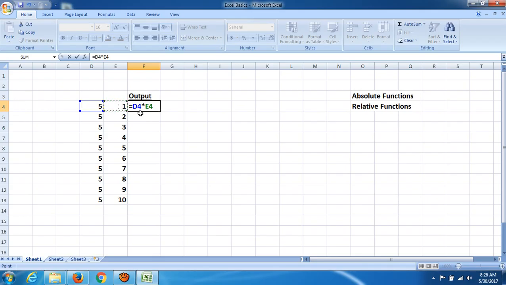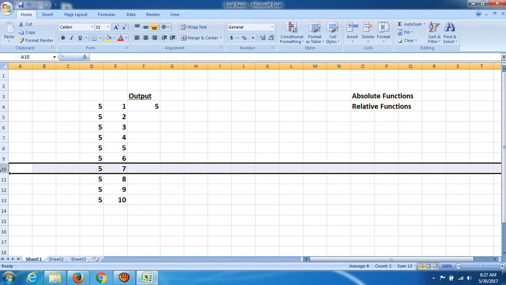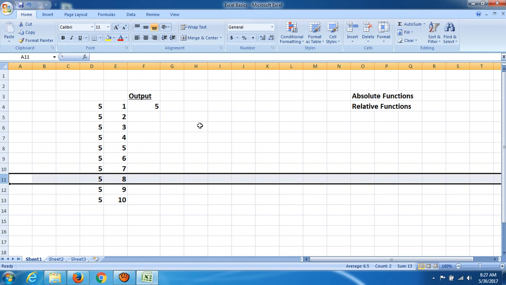So here what I am doing, I am not giving values, instead I am giving the addresses, and whatever the values inside these addresses will get multiplied and I will get the answer 5. Okay, D4 into E4, 5 into 1 is equals to 5. Now the beauty of this relative addressing is I do not have to type this function for each and every cell, for each and every record, for this row, for this row, for this row.